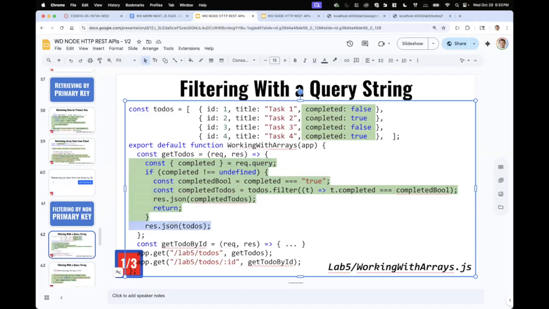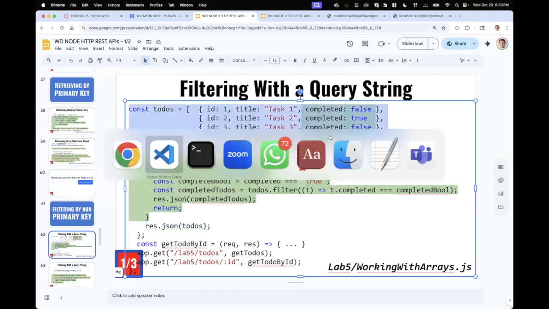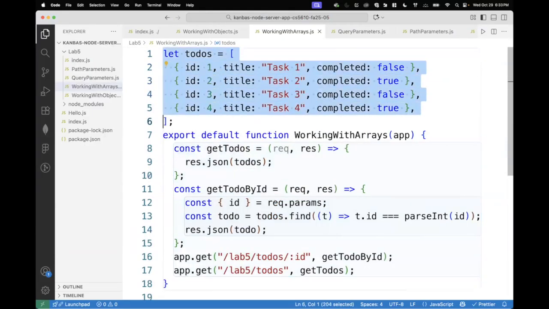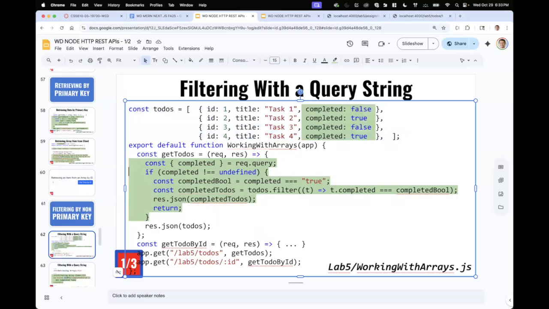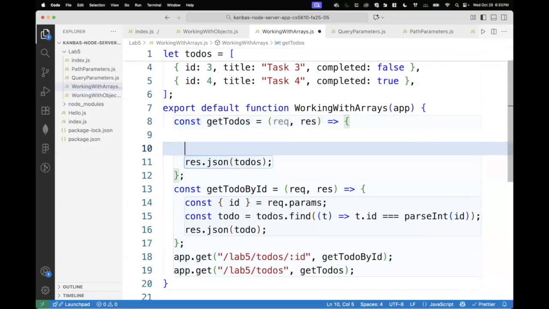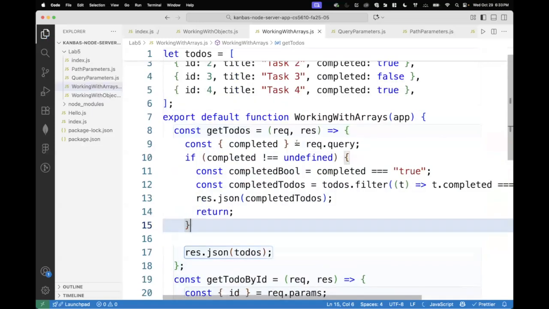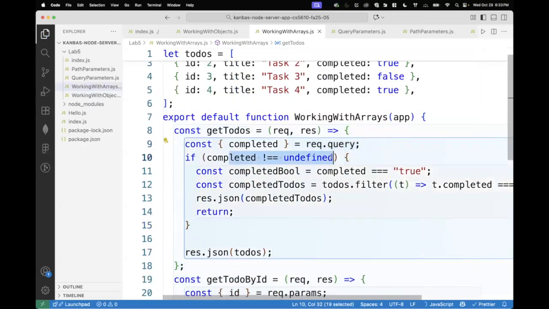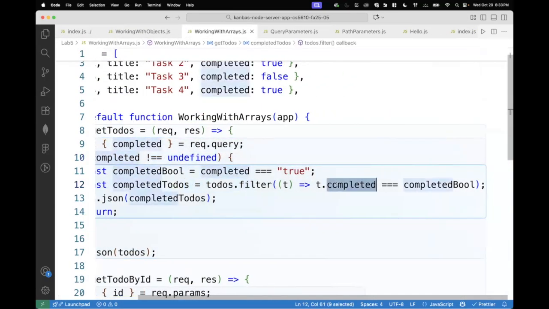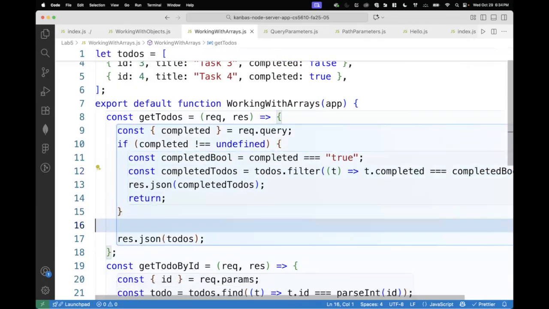Okay, let's do that. Let's add a completed flag to our to-dos. Okay, so yeah, there they are, completed. And so let's add the filtering to get to-dos. We're going to add this filter, right? If there is a query, if it's not undefined, then I'm going to filter my to-dos by the completed flag, so that I'm either going to return to you the completed to-dos or the incomplete to-dos, the ones that are still pending.